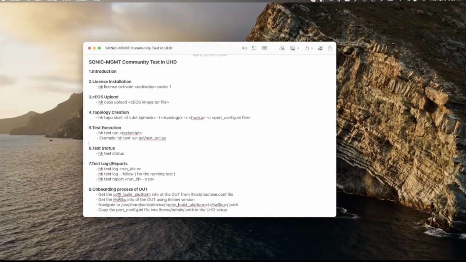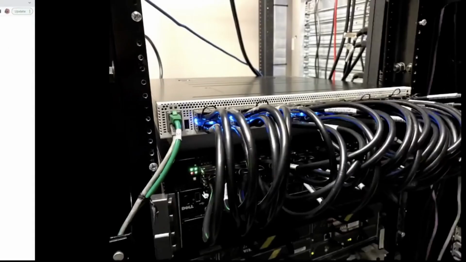We have to get the ONIE build platform info from the device under test. We have to get the hardware SKU from the device under test. And we have to navigate to /usr/share/sonic/device and the ONIE build platform. We have to put the platform name over here, followed by the hardware SKU. Once you navigate to this particular path on the DUT, we will be able to see a file called port_config.ini. We have to copy that port_config.ini file into /home/admin of the UHT box. I'll be showing you how we do it.